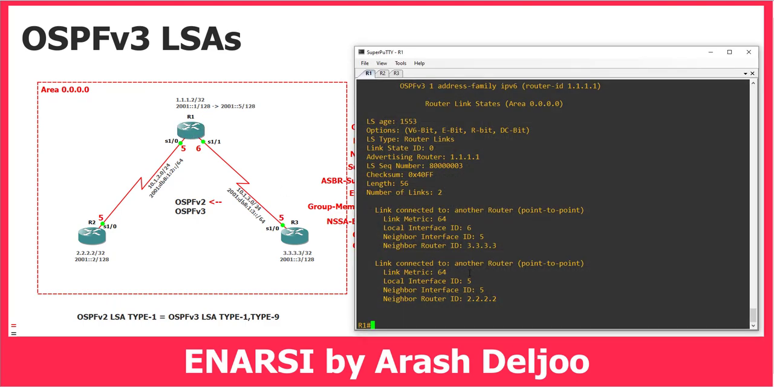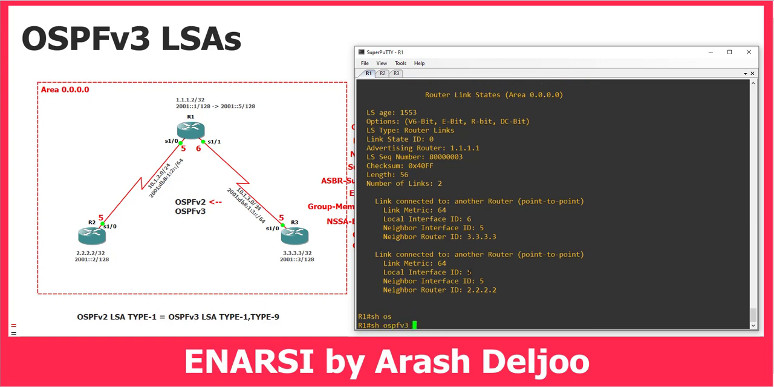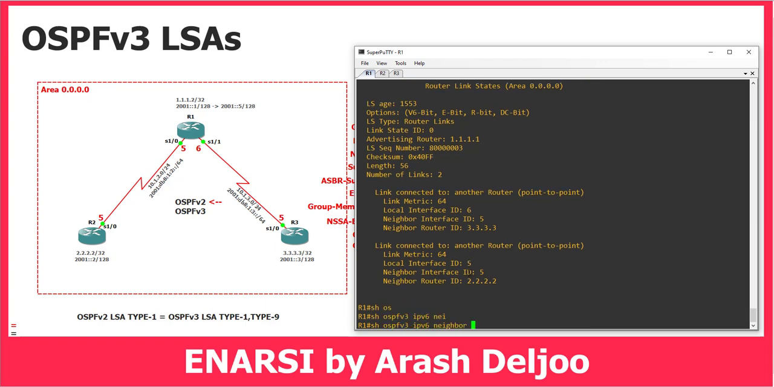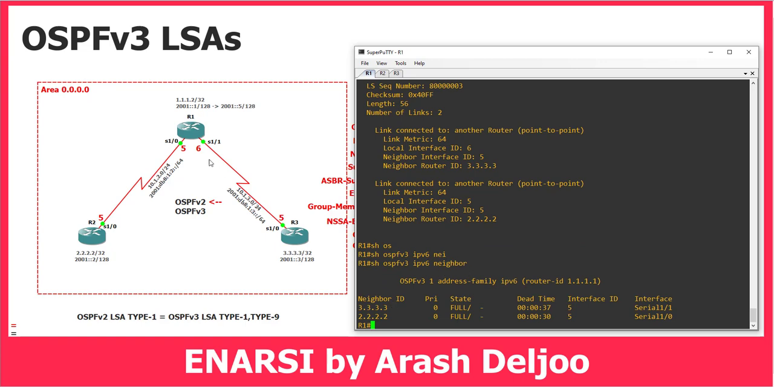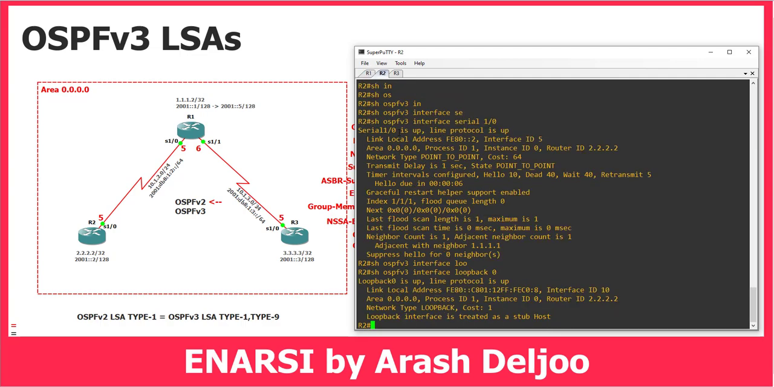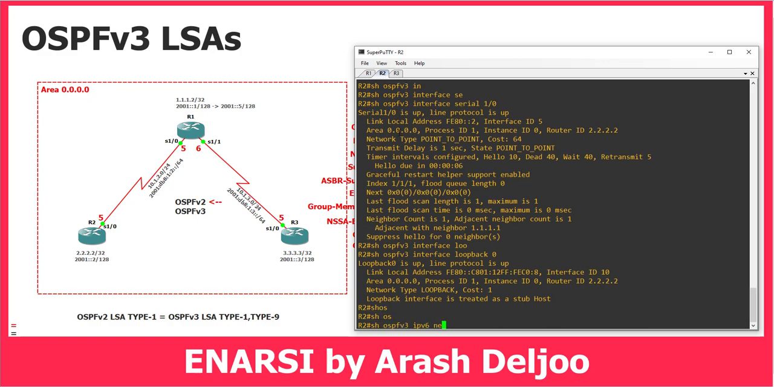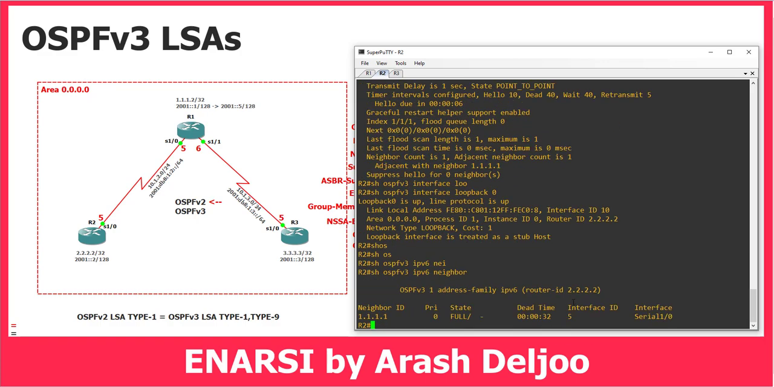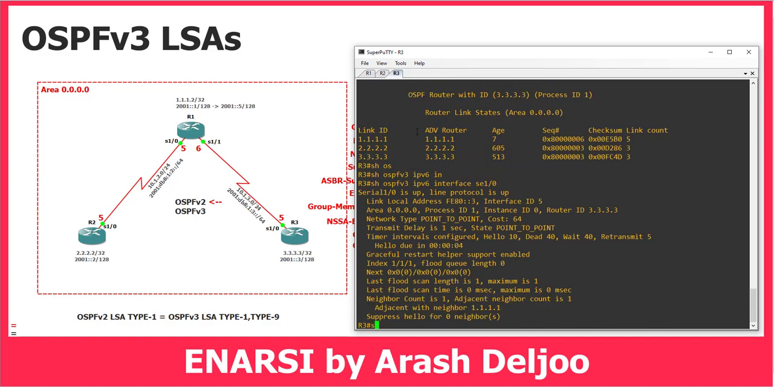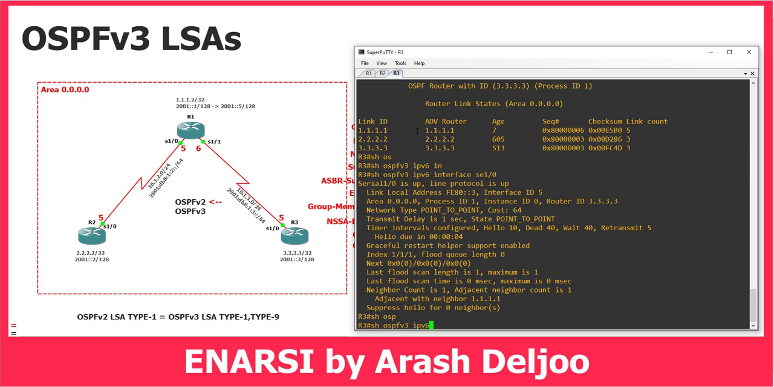Before talking about the LSA type 9, show OSPFv3 IPv6 neighbor. It can show us we have 2 neighbors, router 2 and router 3. Both of them are using the interface ID of 5. Now you can understand this interface ID as I mentioned before. Also in router 2, let me show you. Show OSPFv3 IPv6 neighbor. It can show us that this quad 1 has the interface ID of 5, and also in router 3, show OSPFv3 IPv6 neighbor.